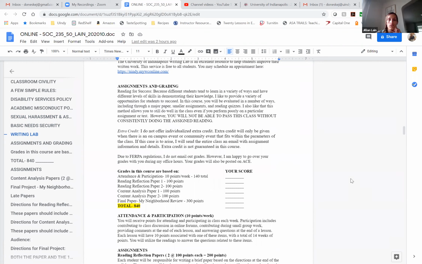So, assignments and grading. This course doesn't have any tests or quizzes. It's primarily paper and writing based. So really, in order to complete these assignments successfully, you have to do the readings, and I can't stress that enough. So please be sure to do that. I really don't offer extra credit unless there is some kind of relevant community activity, in which case it will be offered to everybody. And I'll send those via ACE and through email.